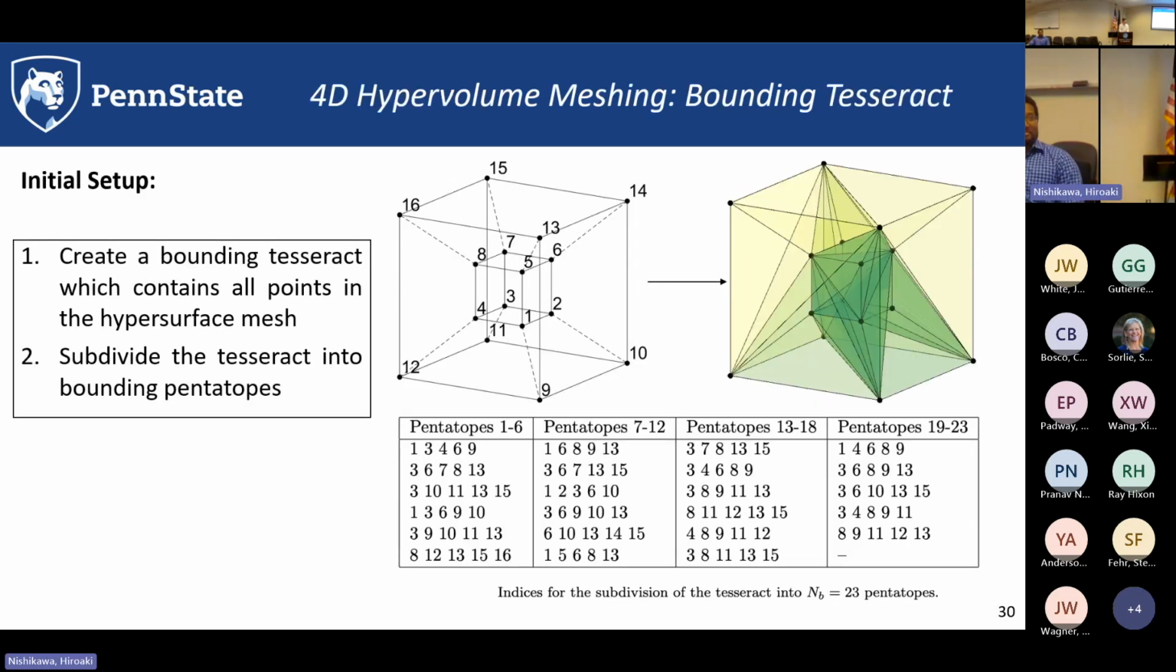There are a few different ways to split a tesseract into a series of pentatopes. There's a 22 split, a 23 split, a 24 split. We use the 23 split. Previously in the literature, people were hypothesizing that you couldn't do it in under 4 factorial, or 24. We did it in 23. 24 is fine as well if you want to do that. Does it really matter? Not really. Just more information, a fun thing.